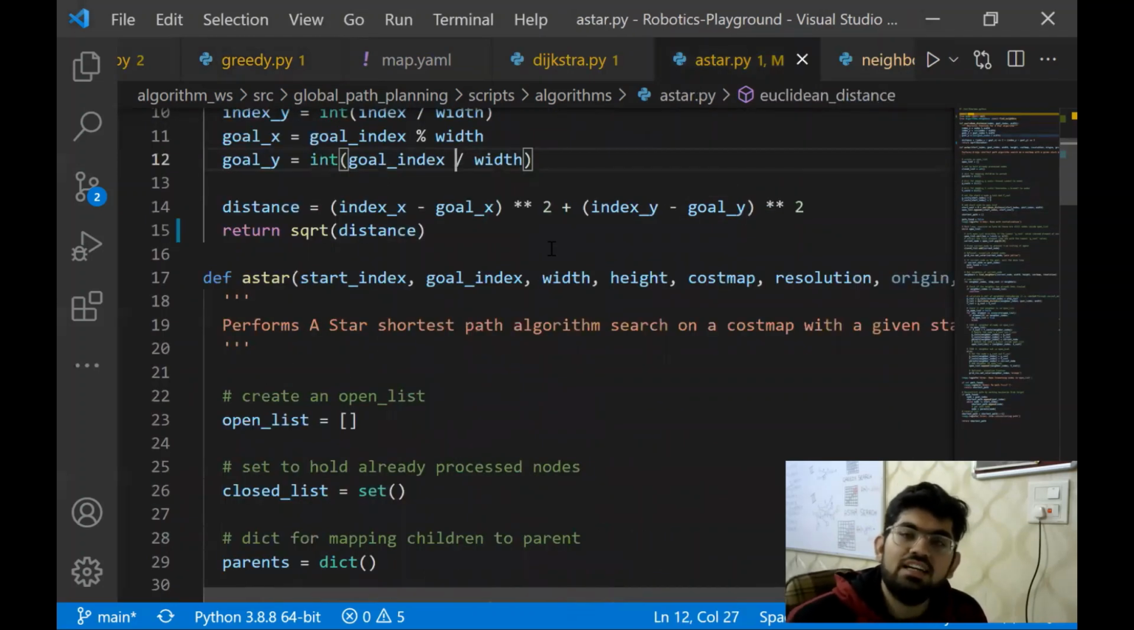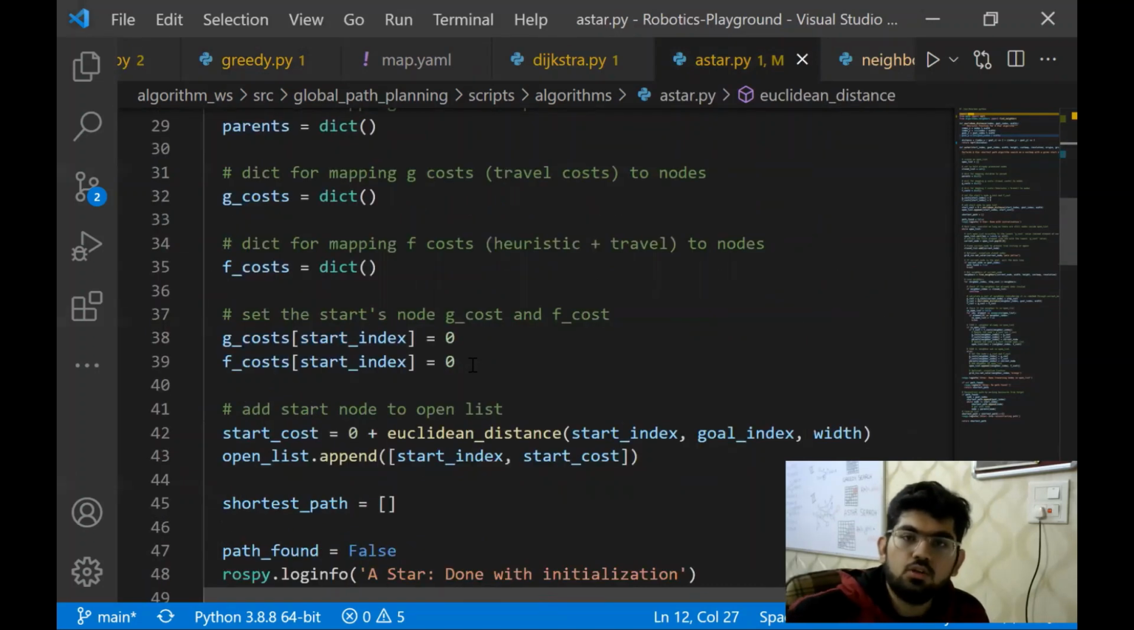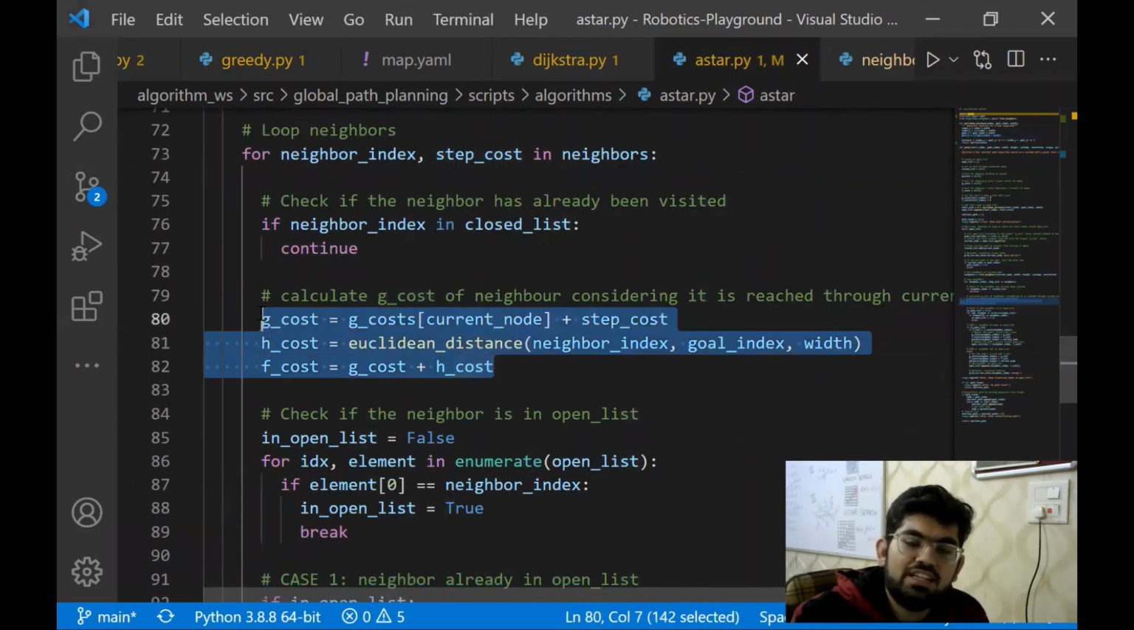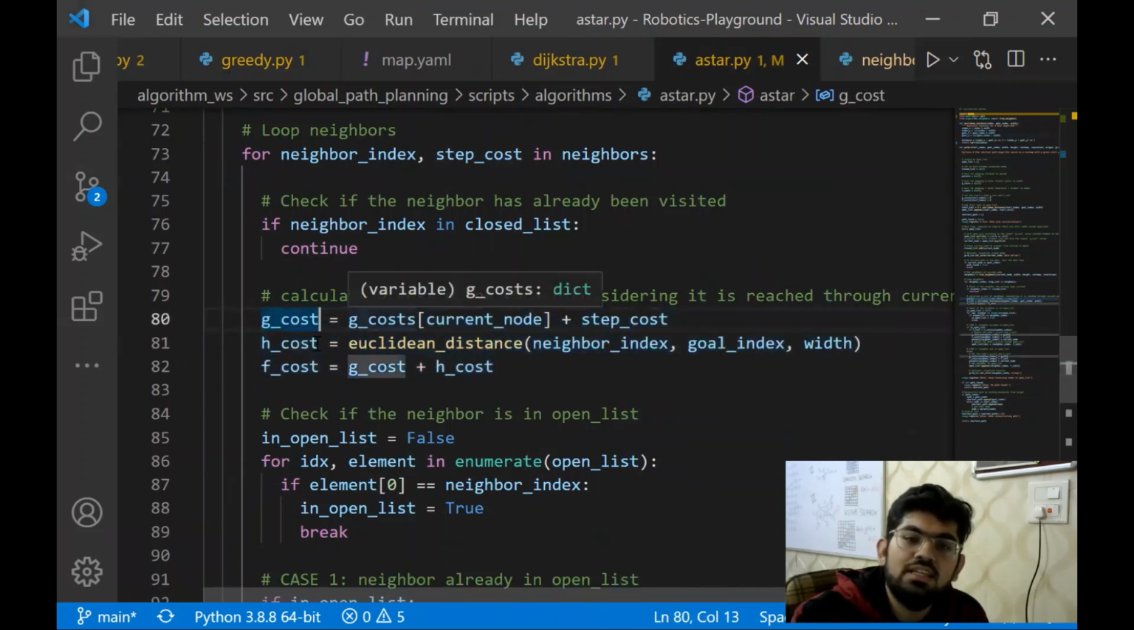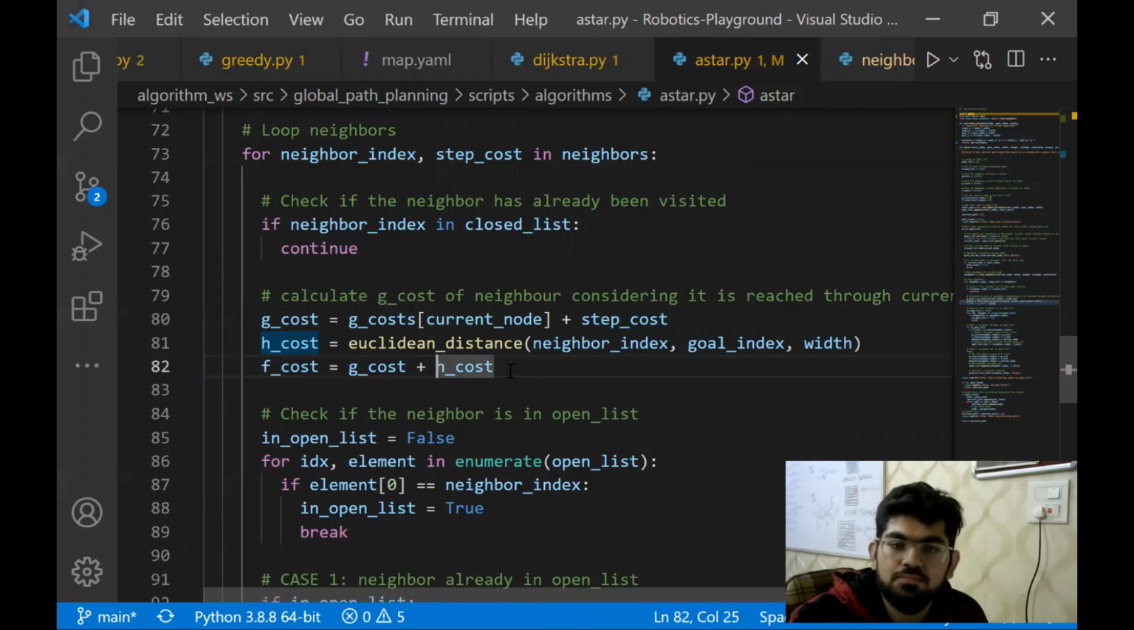Now let us have a look at the A star algorithm. The code for A star is exactly similar to the Dijkstra's algorithm. However, in this case, we calculate the F function using the sum of the G and the heuristic function. As we can see over here, we are first calculating the G cost, then we are calculating the heuristic, and finally, we are evaluating it using the F cost, which is a sum of G cost and H cost. Rest of the code is exactly similar to the Dijkstra algorithm.